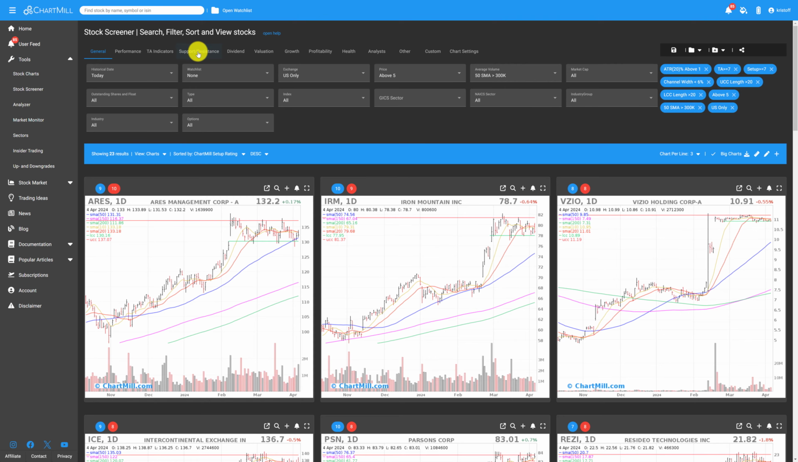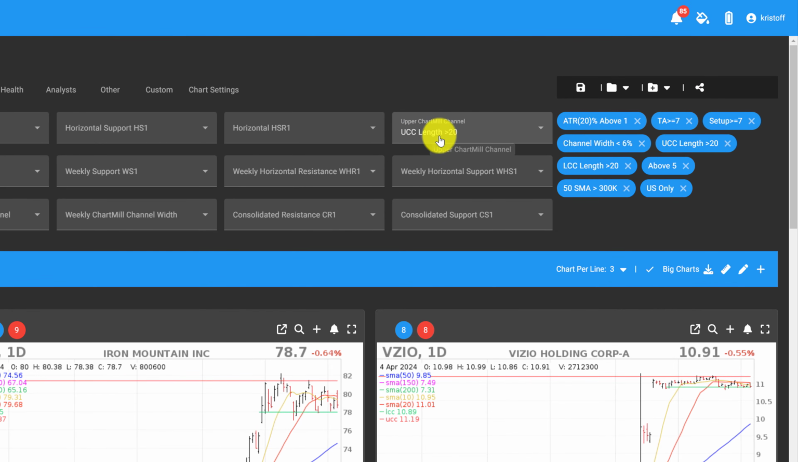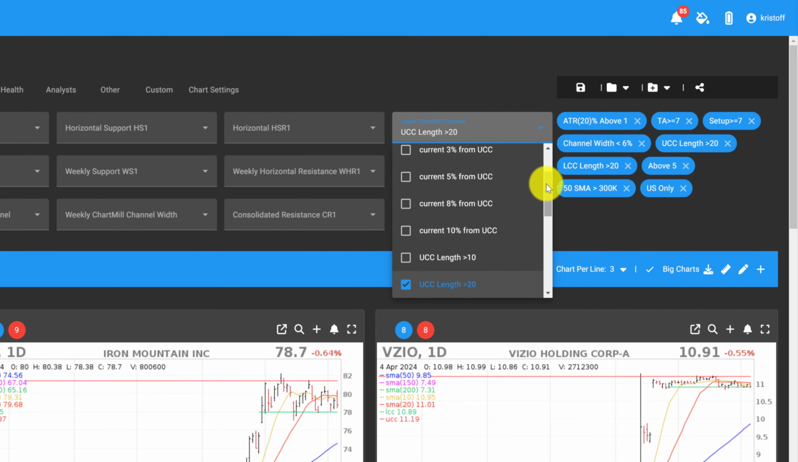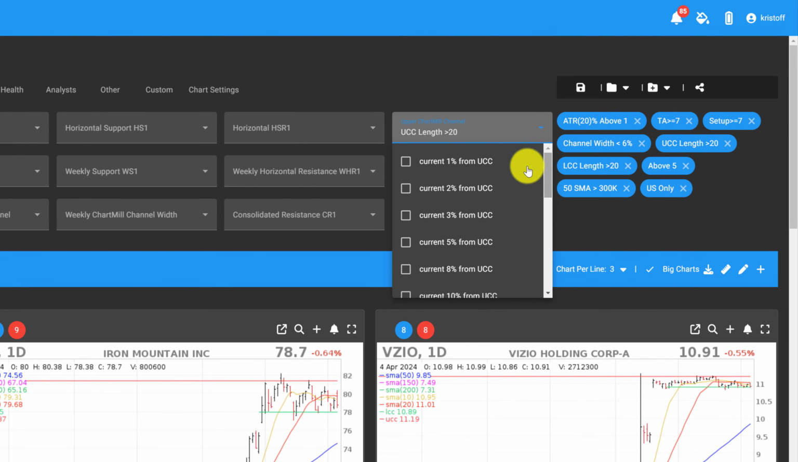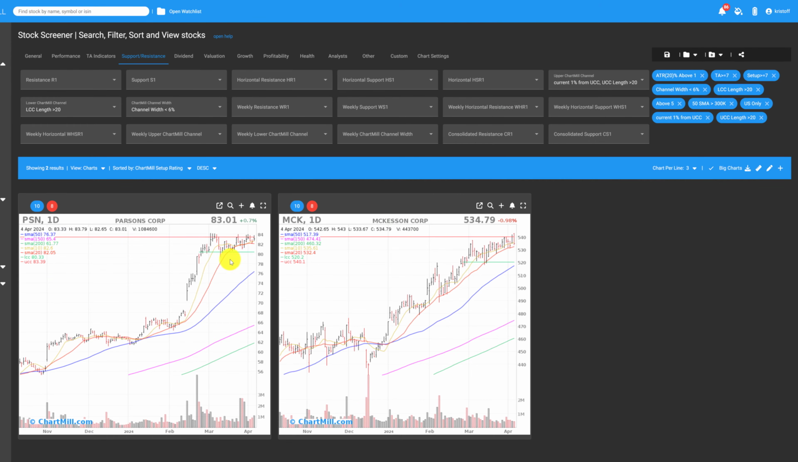Just select once again the support resistance tab, and the upper ChartMill channel. We've already defined the upper ChartMill channel length, and now we are going to define the price in relation to that ChartMill channel. So current 1% from the upper ChartMill channel, and that gives only 2 results. But as you can see, those 2 results reflect perfectly price very close to the upper ChartMill channel.